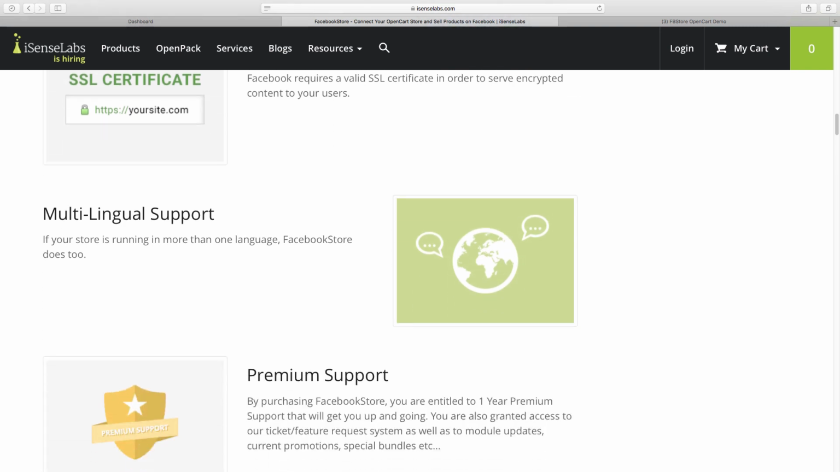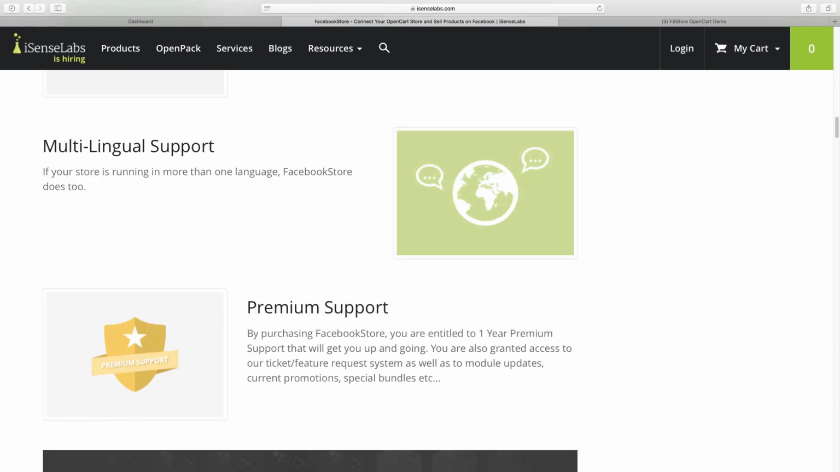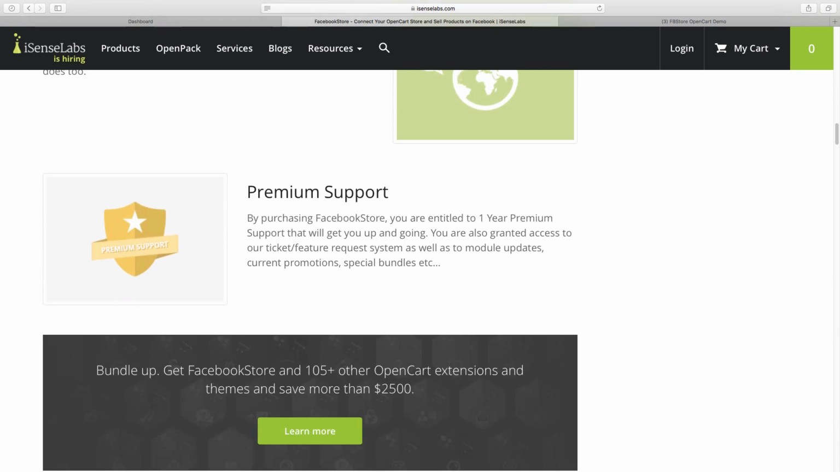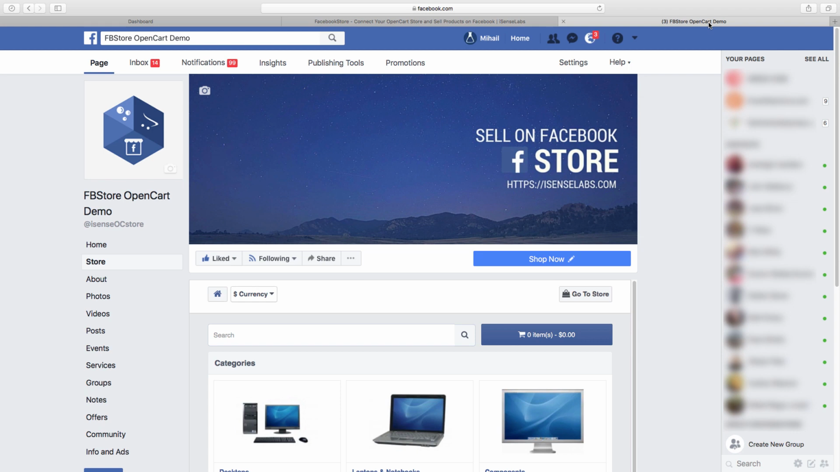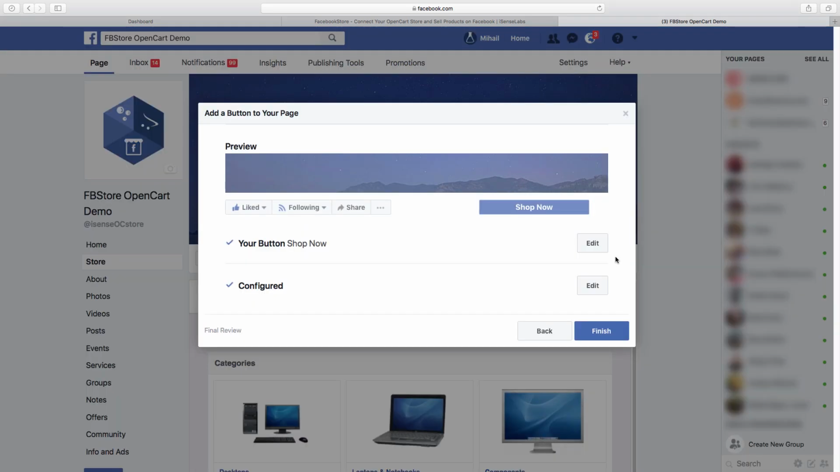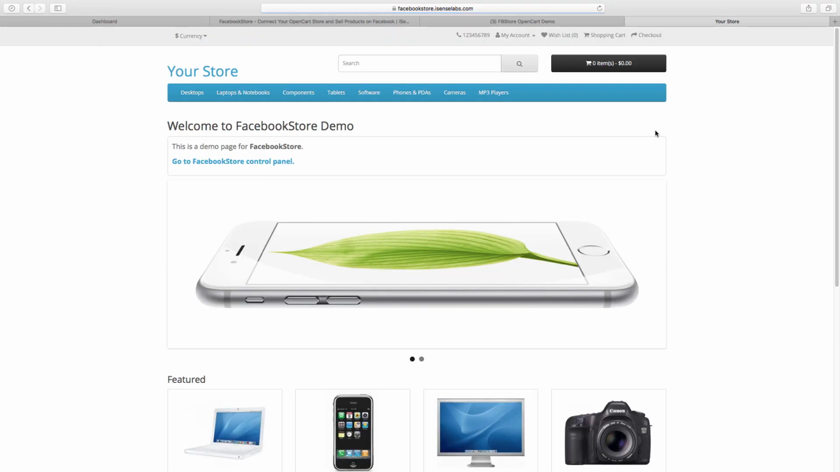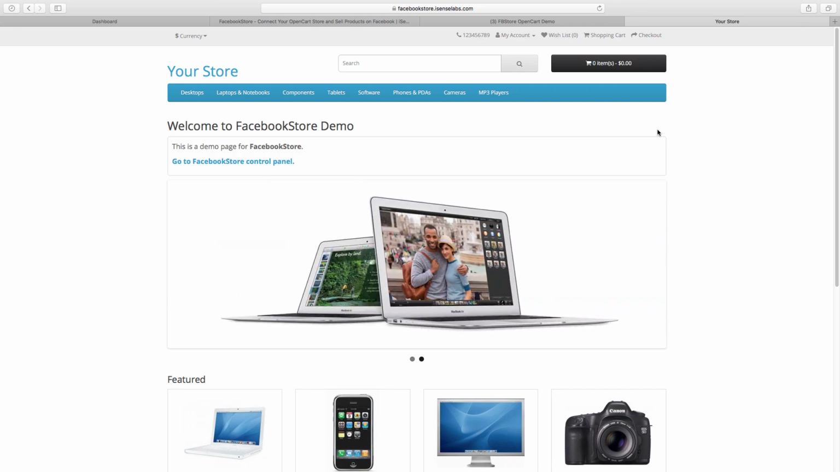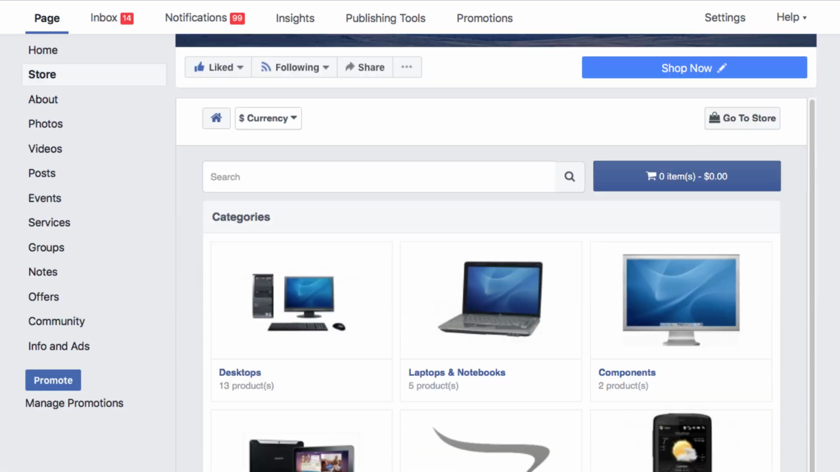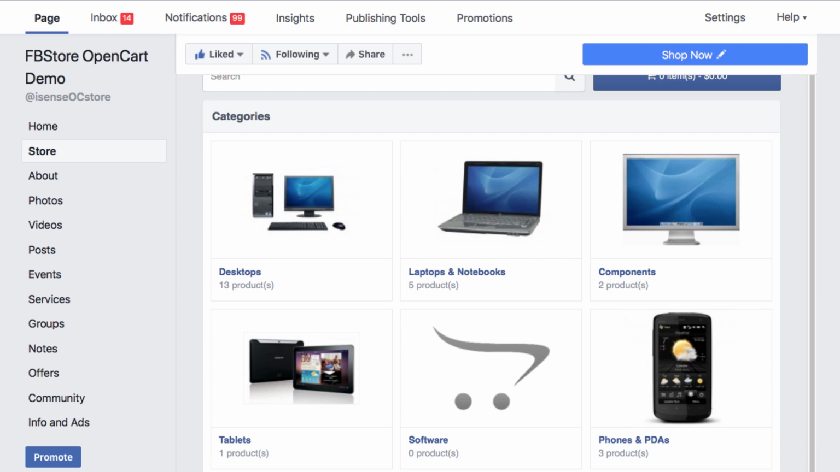Okay, so another cool feature is that you can translate your Facebook store to any language you need. And here is how the store will look on Facebook. You can customize your Shop Now button or choose to remove it. You have a link that leads to your OpenCart store in case users are interested in visiting it as well. And this is the store section where all your categories and products get displayed.